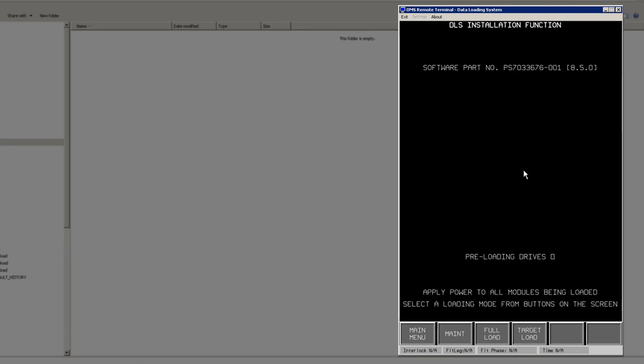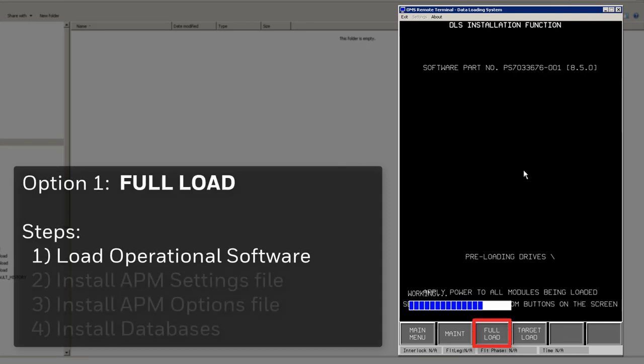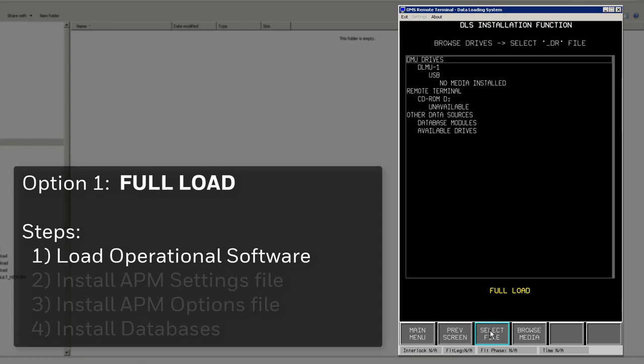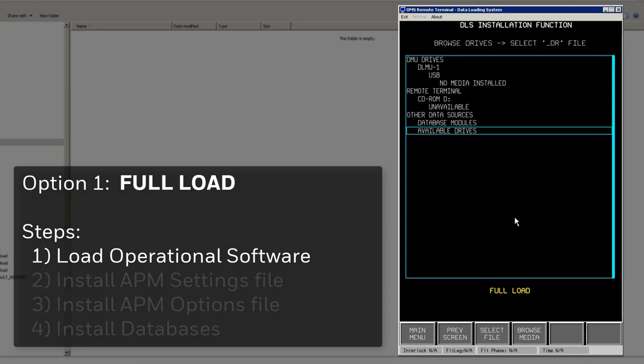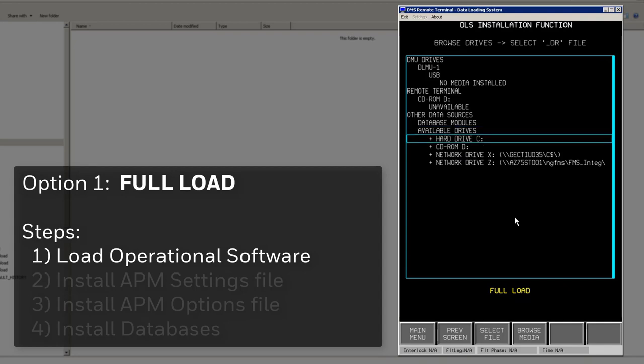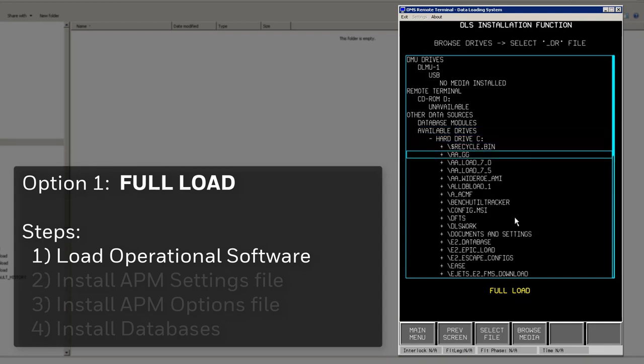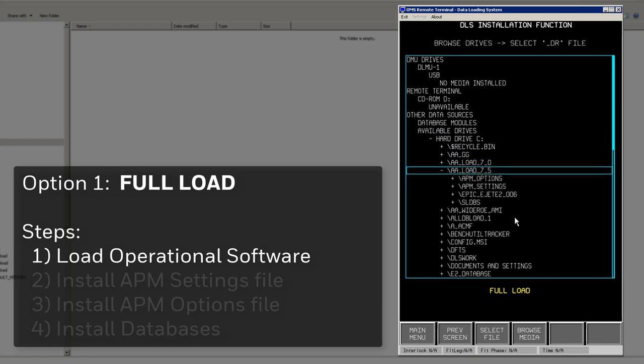In our case, we are going to demonstrate a full load of operational software. So, select Full Load, then select the DR file for the operational software. Once it's marked, it will be shown in green below. And then click on Select File.